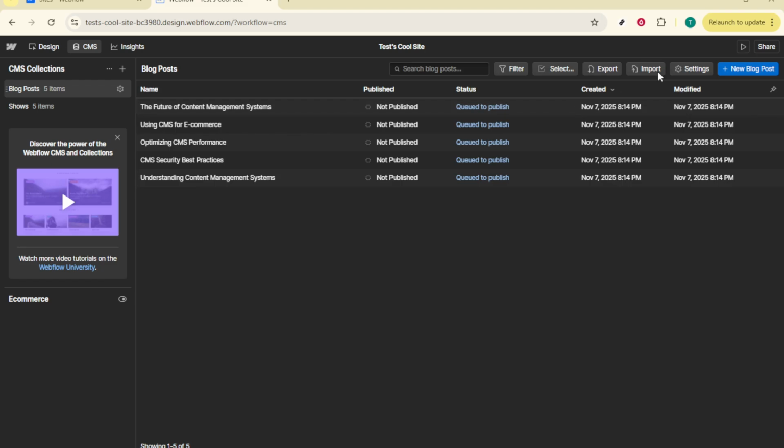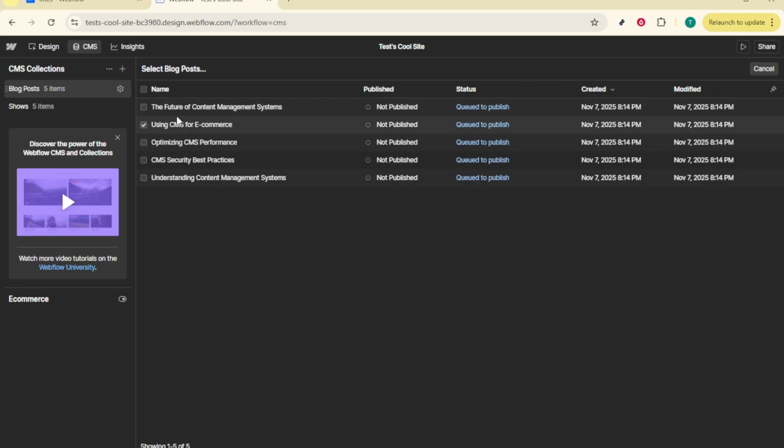This step is like aligning the puzzle pieces. Each CMS field provides the data connection that dynamically populates your component.